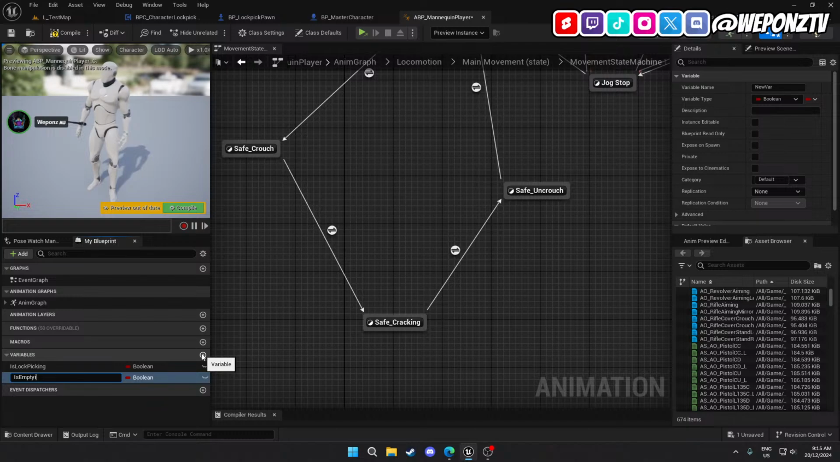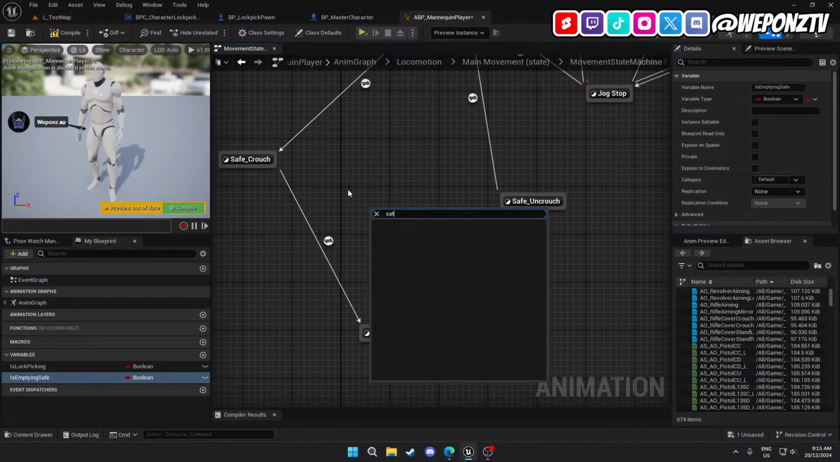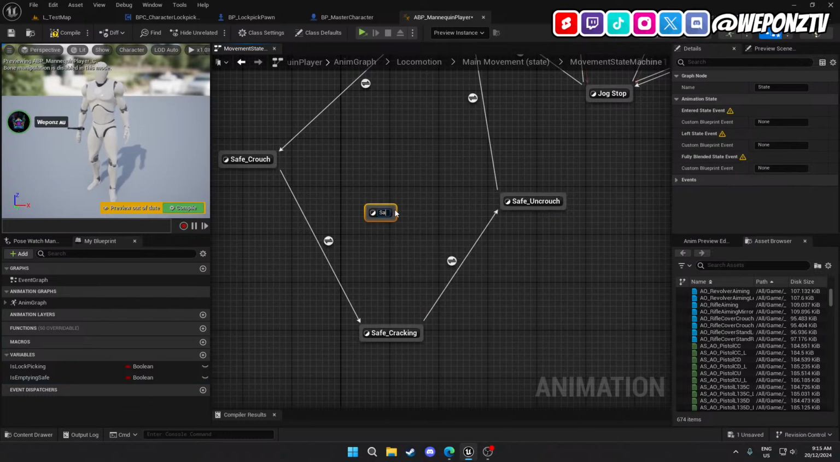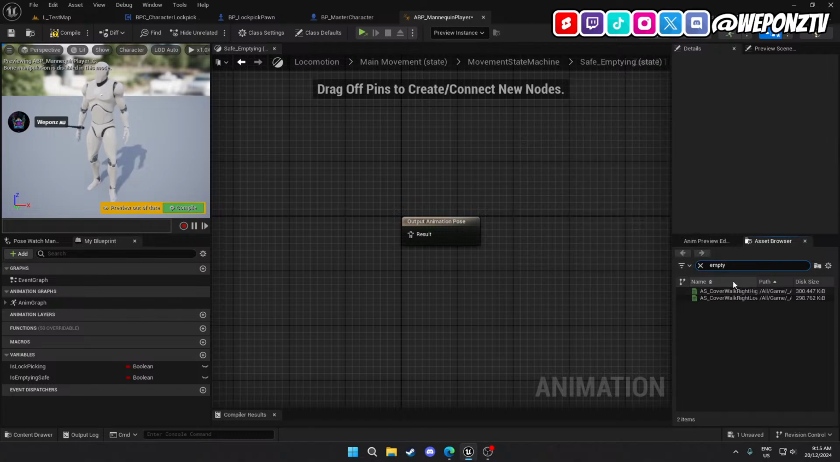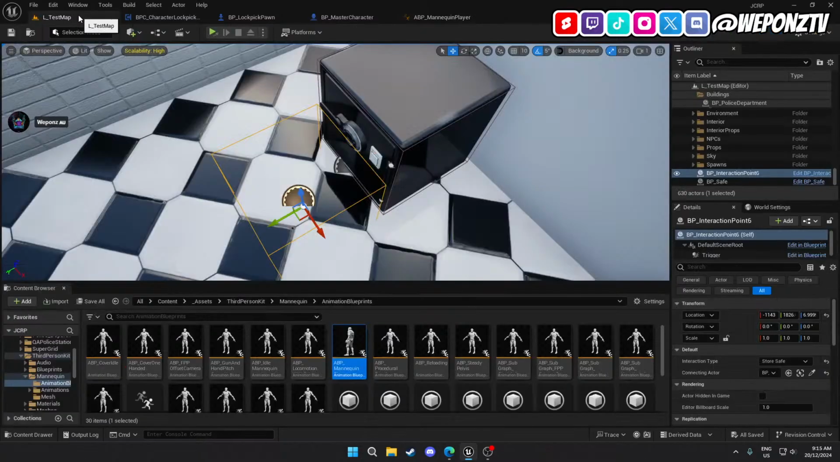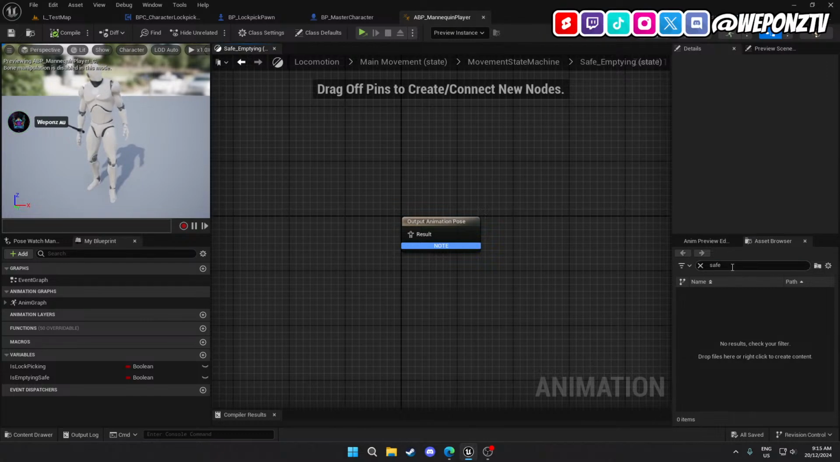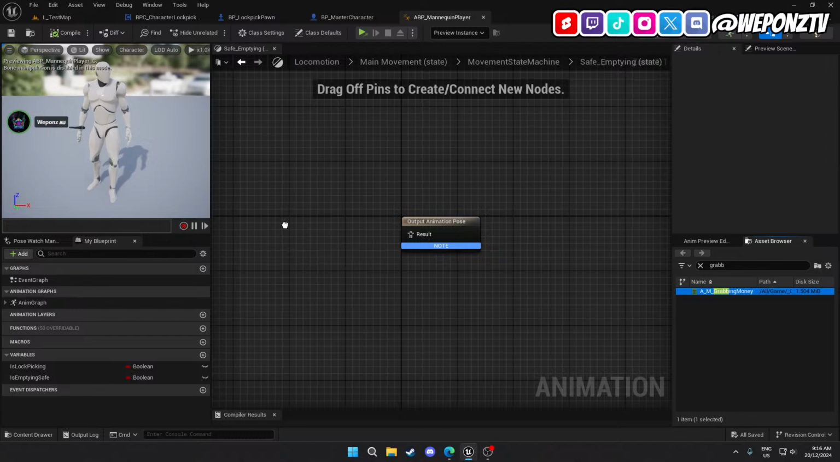Is emptying safe. Safe emptying. Empty. What? Oh, grabbing, that's right. Grabbing. Beautiful.